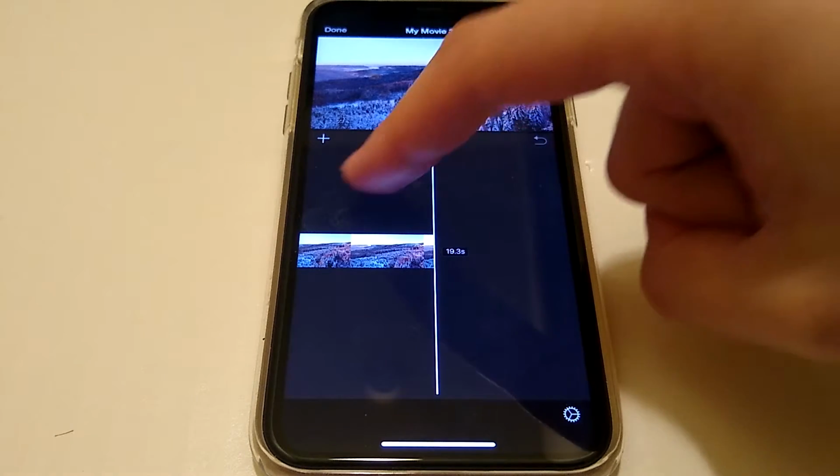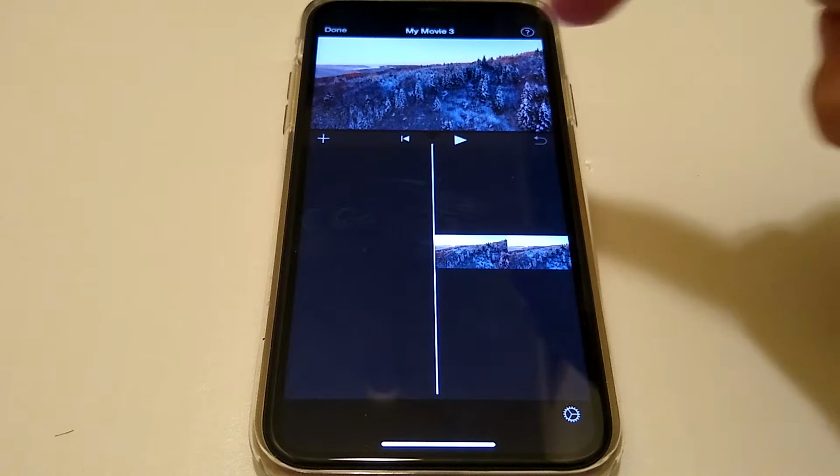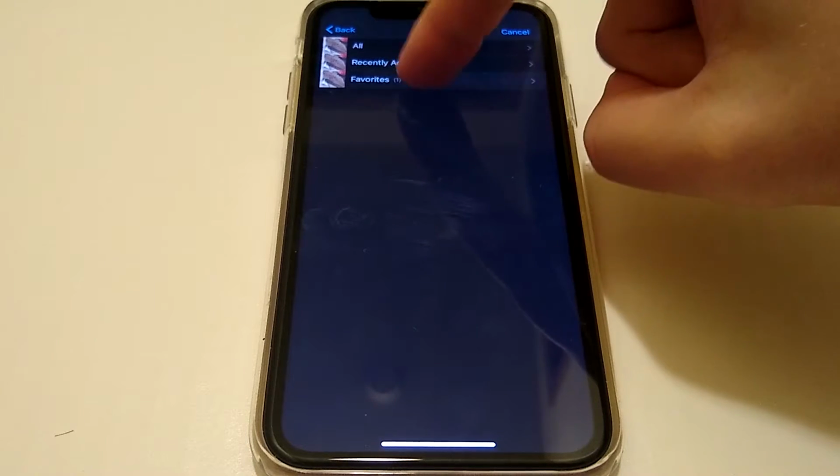Okay, now position the playhead to where you want your image to appear on your video. I'll just put mine at the very start. Then click the plus button and find the image you'd like to overlay on your video.